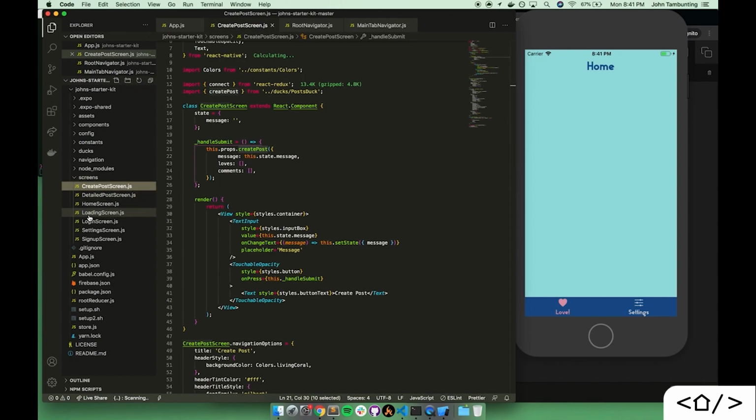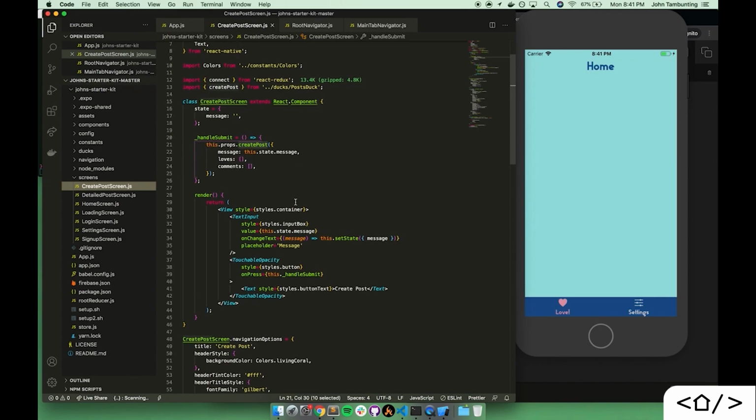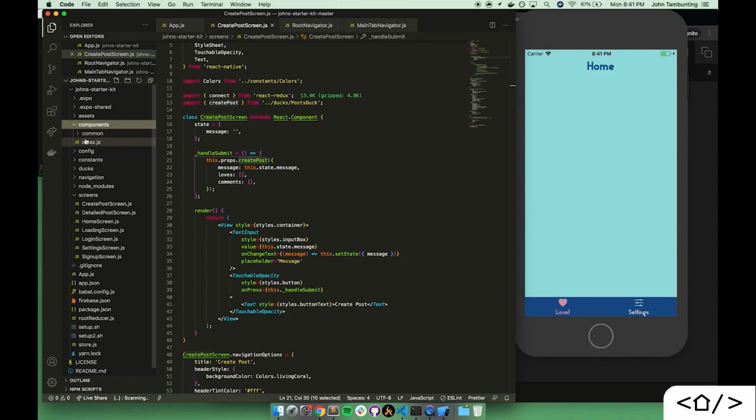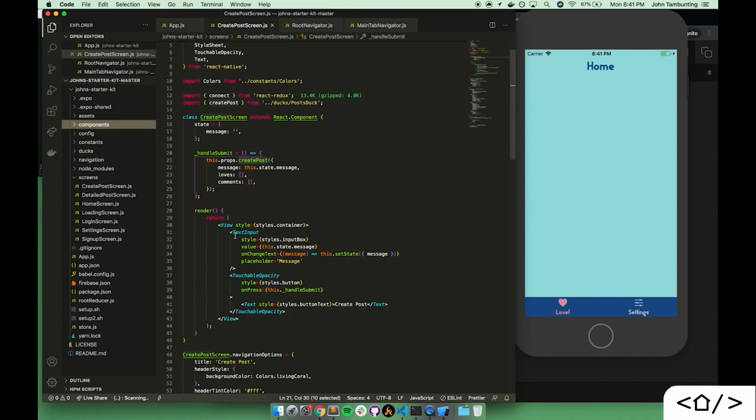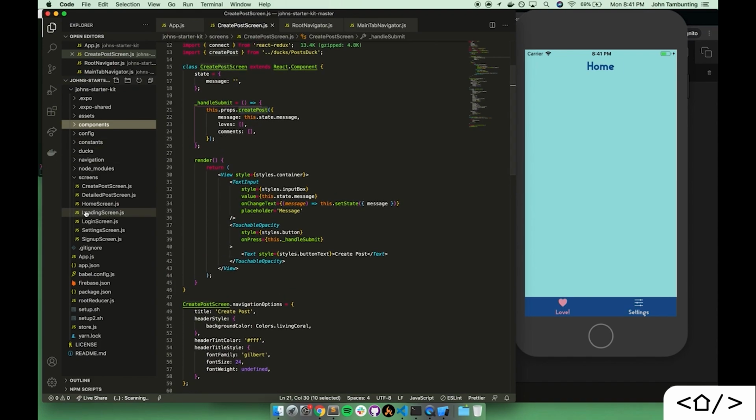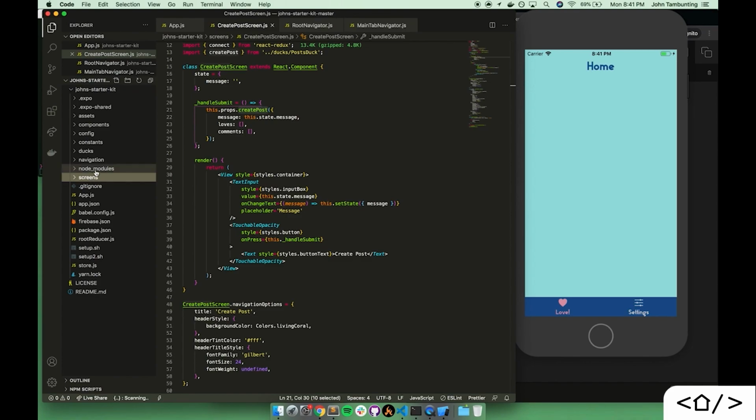Some other people will call this containers, and it's not necessary that a container has to be a screen either, but I've always found it easy to just call these screens and then have a component that is a full screen. That's just intuitive to me. So I put all of these full screen components in this screens folder, and then anything that's a subcomponent or a common component, I'd put in components.